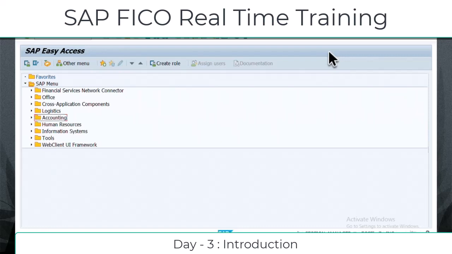To implement these applications, we have to follow a process roadmap called the ASAP methodology. I will tell you what milestones there are in this roadmap. What is the project preparation stage? What kind of activities do we perform? What is the business blueprint phase? What kind of activities would the consultant do? What is the realization phase? What is final preparation? And what do we do in go-live and support?